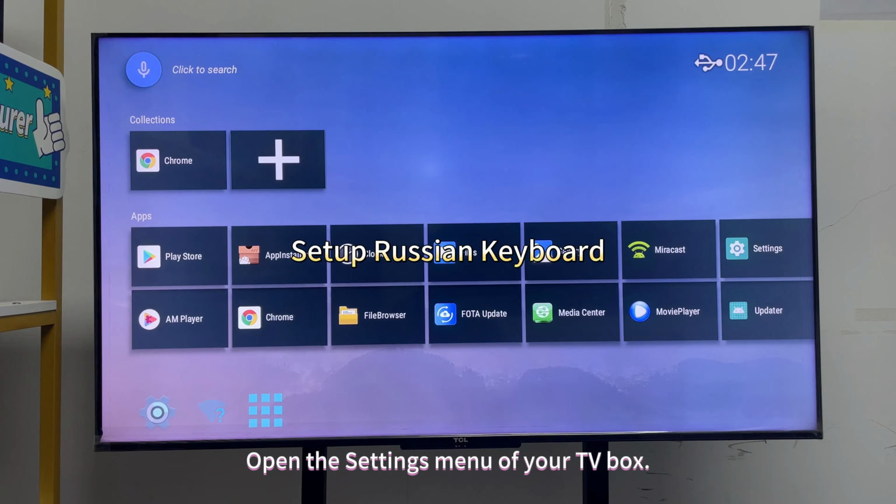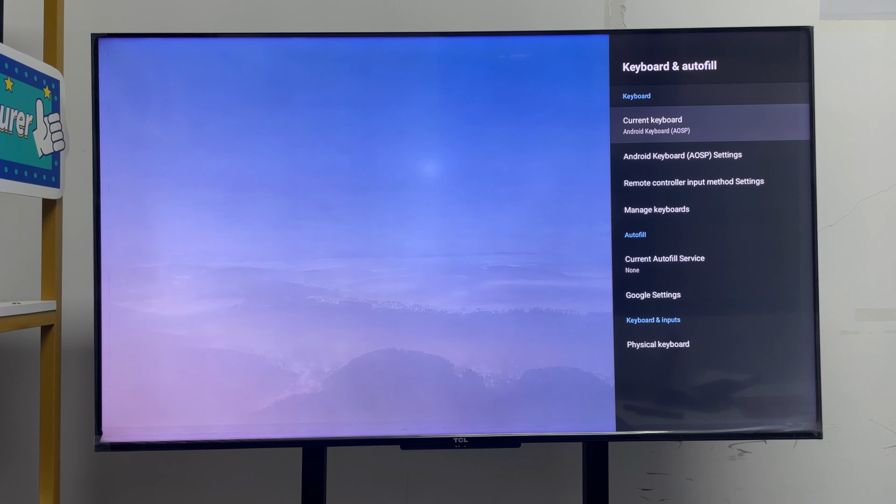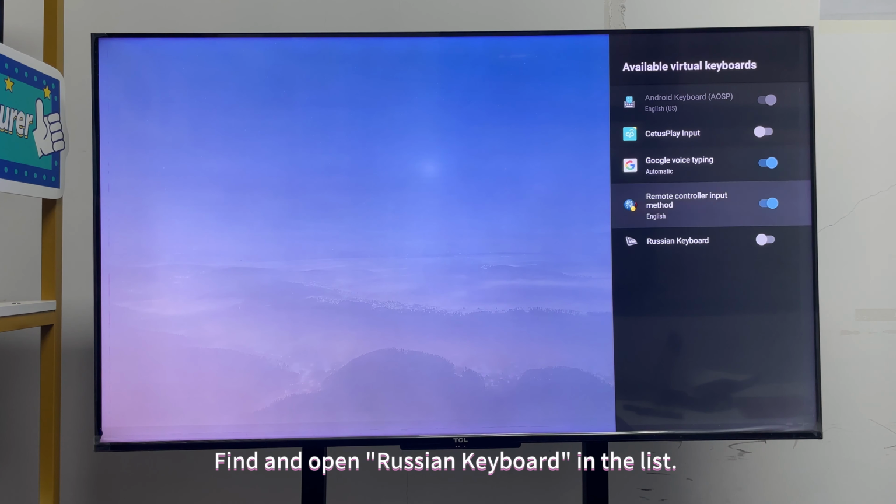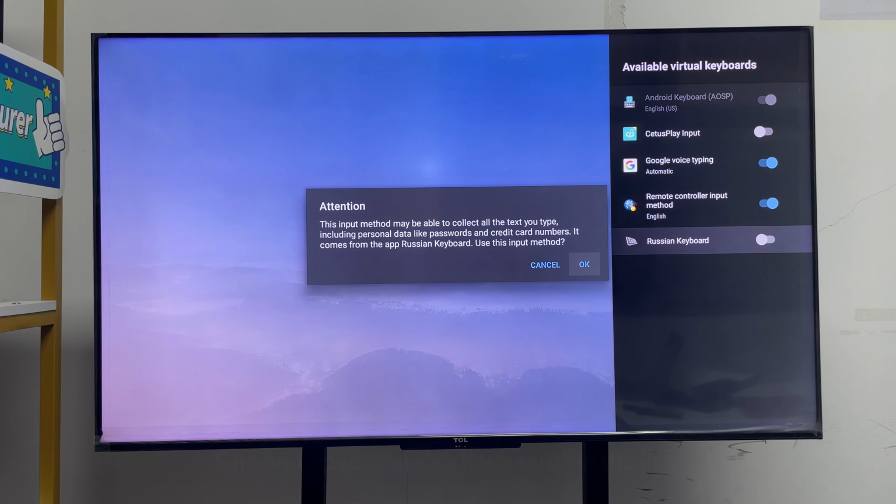Open the Settings menu of your TV box. Go to Device Preferences. Find the keyboard option and click Manage Keyboard. Find and open Russian keyboard in the list.